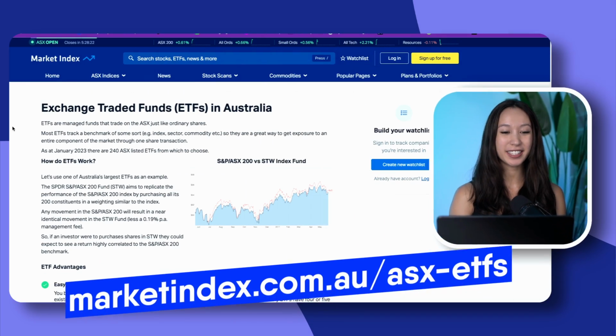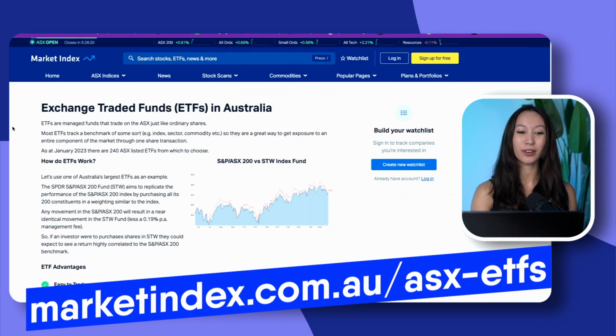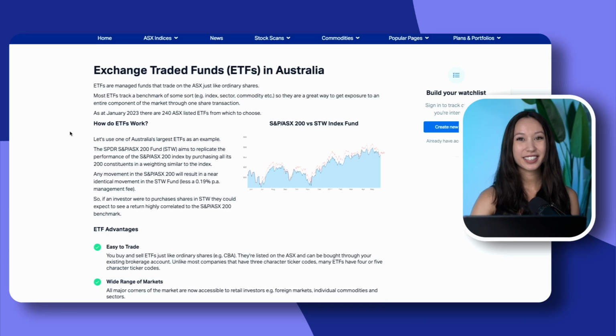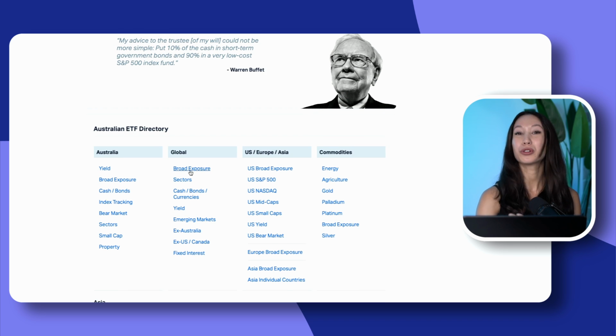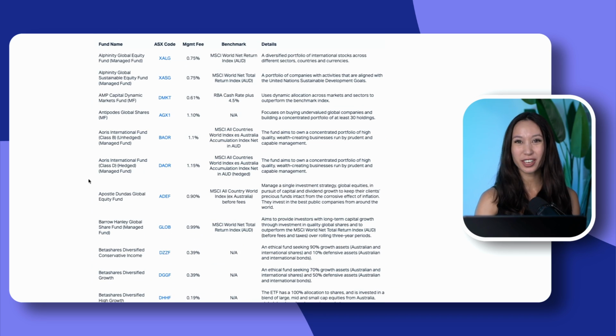To do so, you can head to this website called marketindex.com.au/ASX ETFs. This page is great because it actually lists all of the different ETFs available on the Australian Stock Exchange. And if you scroll down, it actually has different categories of ETFs. So for example, if you're looking for global ETFs with broad exposure, you can simply click on here and it will give you a list of all of the different ETFs that have broad exposure and are also global.